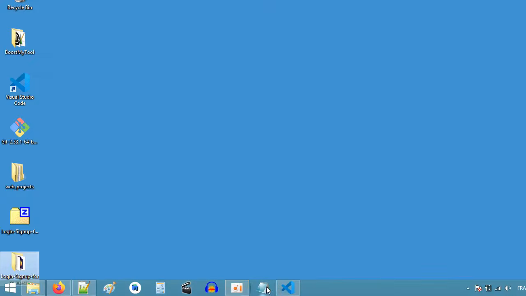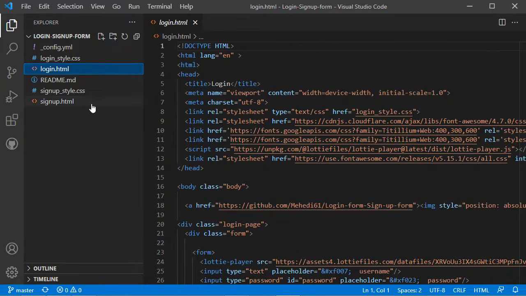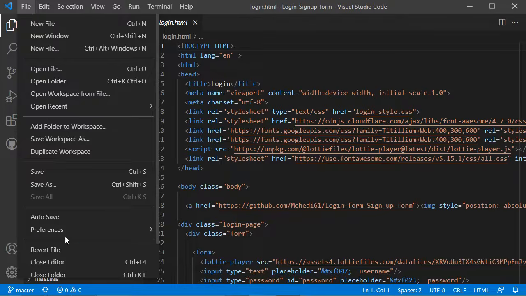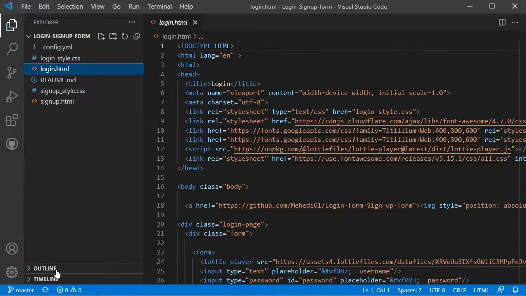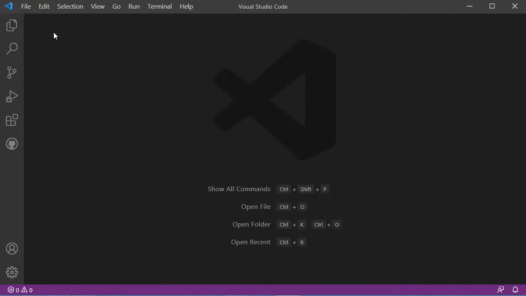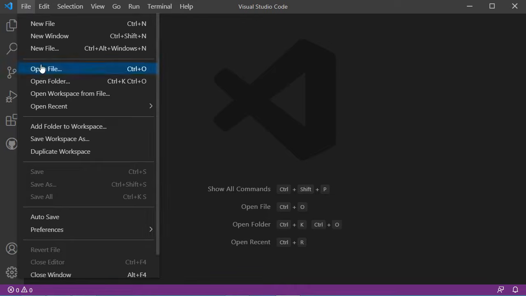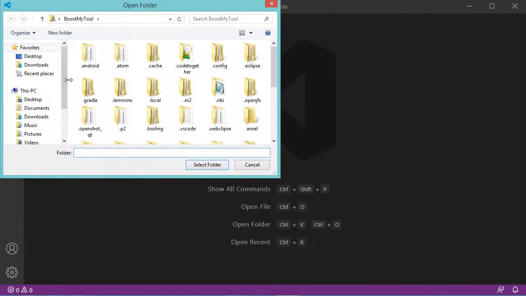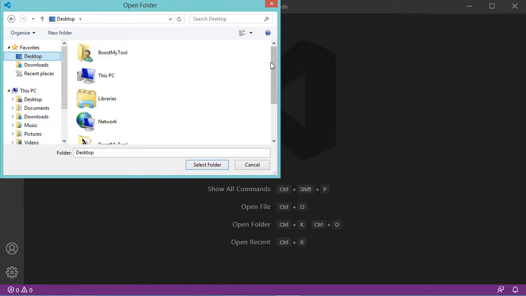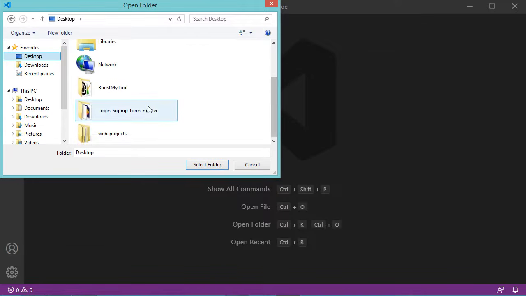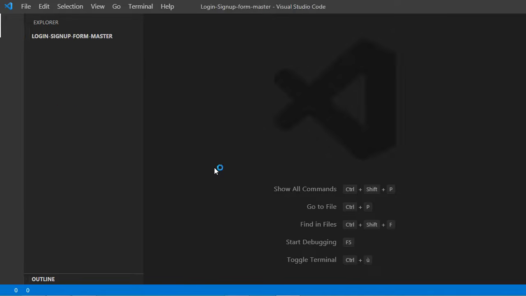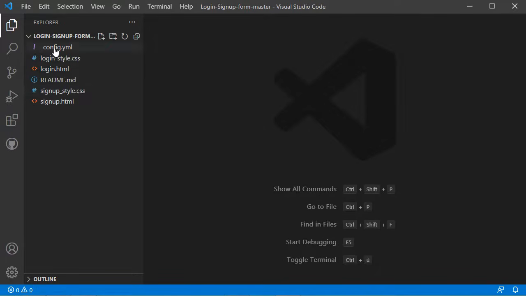I have just now to go to Visual Studio Code, and I will close the previous folder. So let's click on File, then Close Folder. Now let's open the new folder. So let's go to File, then Open Folder, and the folder that I have downloaded is on the desktop. So I have just to select it, which is this one. So let's click on Select Folder. And these are the different files of this project.